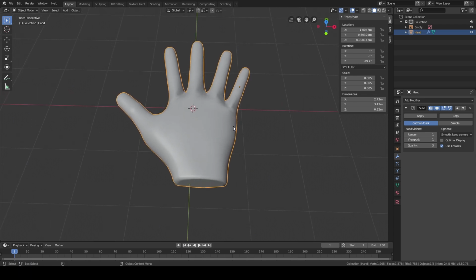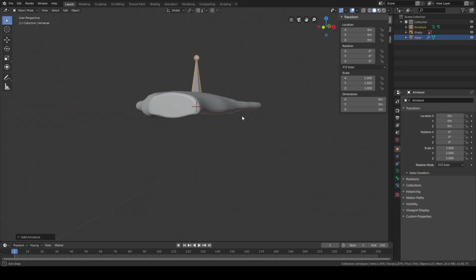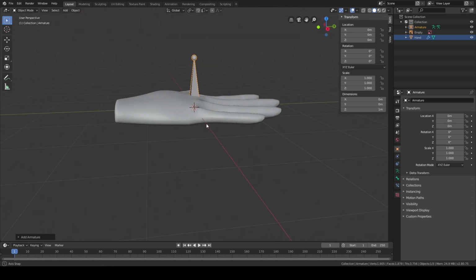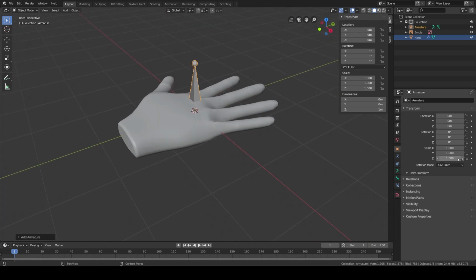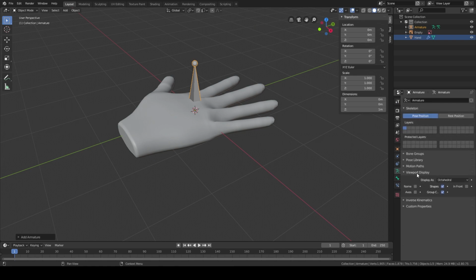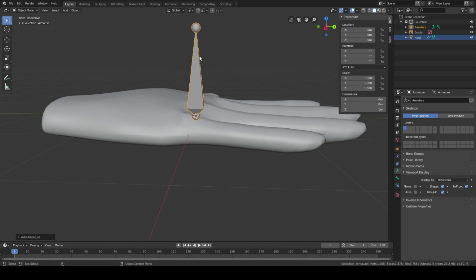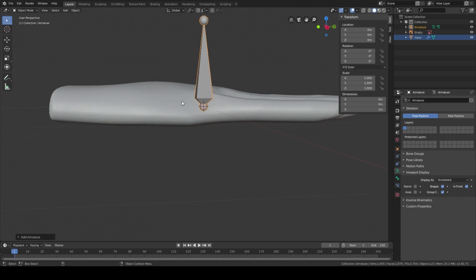Now we're going to go ahead and hit Shift A and go down to armature here. That's going to create this bone right here. Let's go over here and change it to viewport display, and we're going to check this in front box right here. That's going to make it so that we can see this bone straight through the hand.